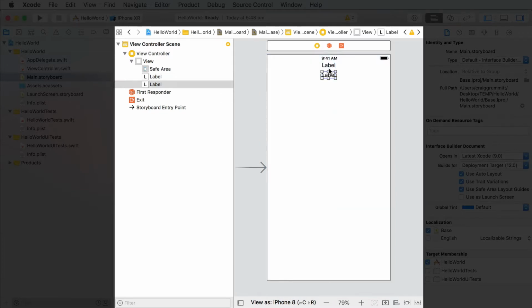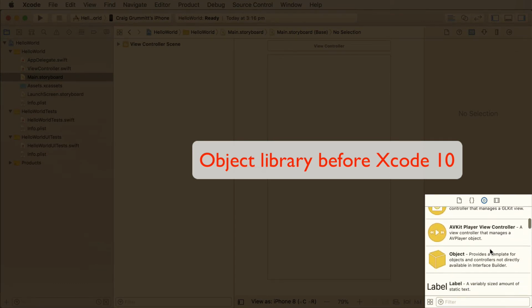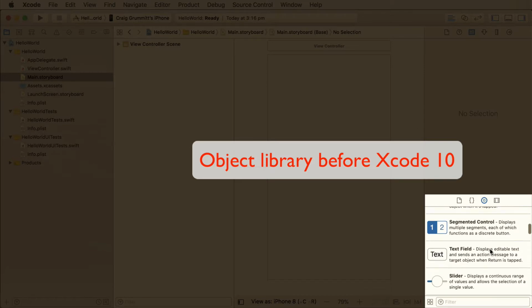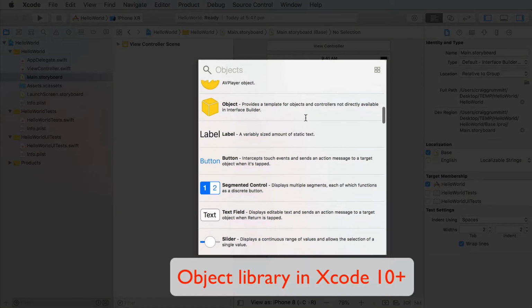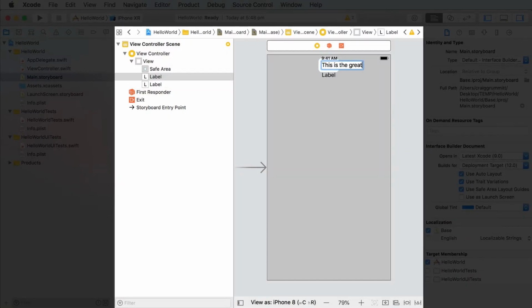By the way, so you're not confused, if you ever see the object library at the bottom right of Xcode in these tutorials or videos, in Xcode 10, the object library was moved from here to this sort of floating window that we have now. Okay, feel free to change the text to whatever you like.